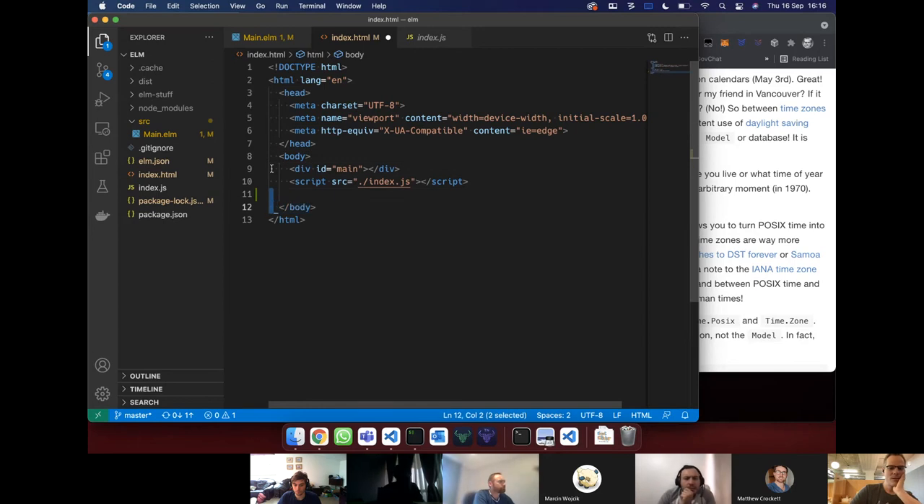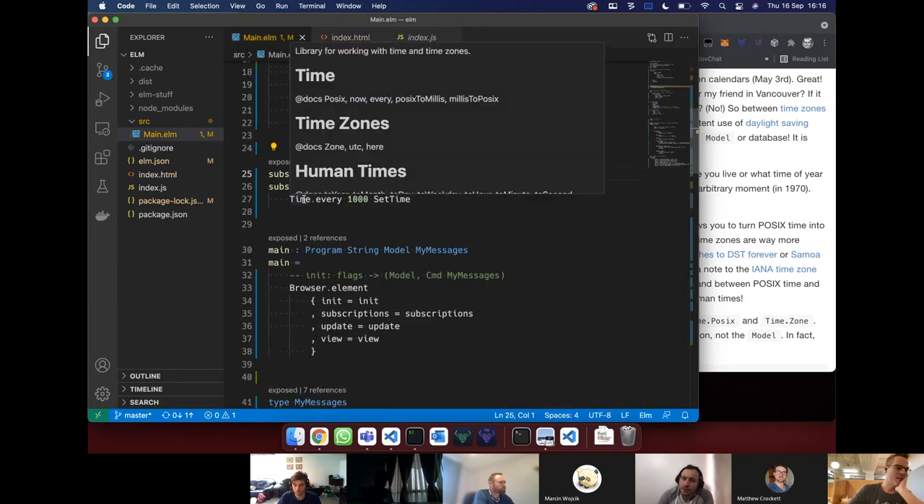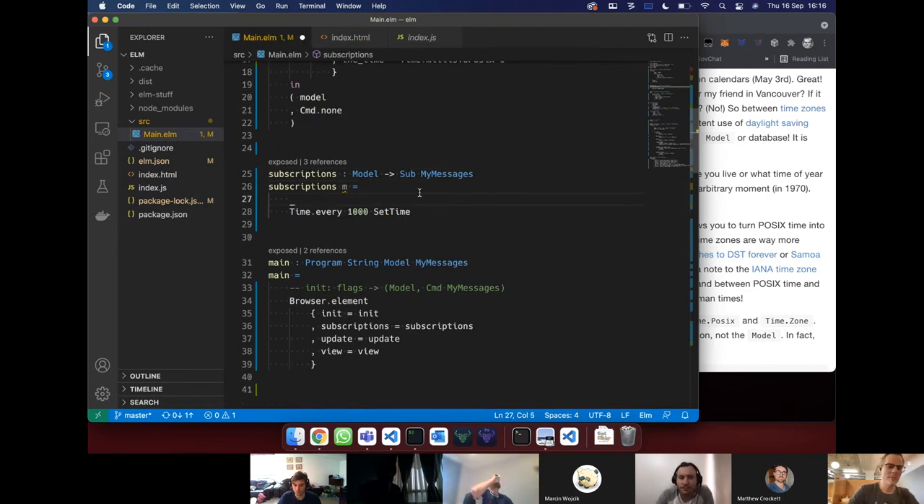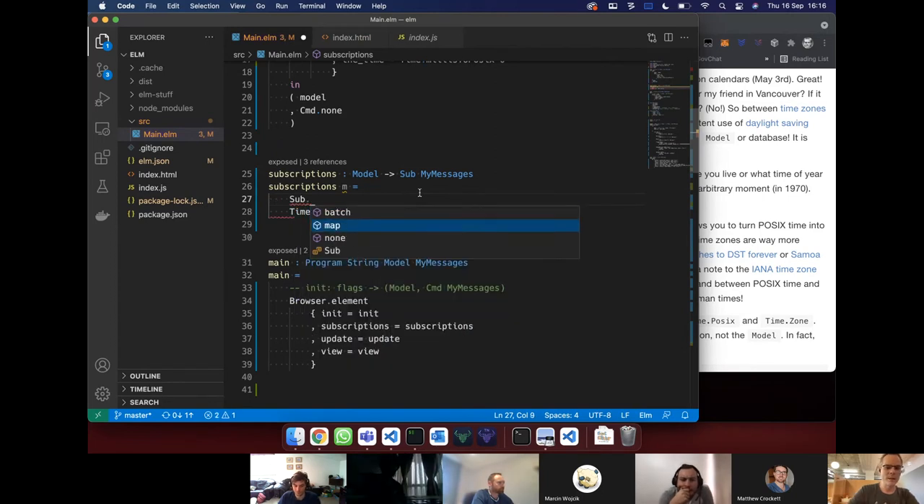I think the only thing I'm curious on, the subscriptions method seems like it only allows you to return one subscription. Yes, that's a very good question. The case is, what if you need to listen to multiple things? That is an amazing question. Very well done. So there is this magical thing called sub.